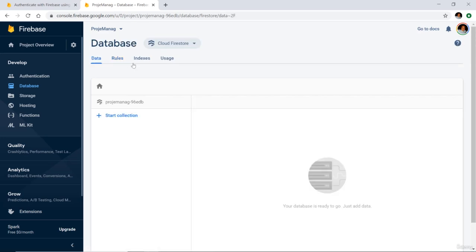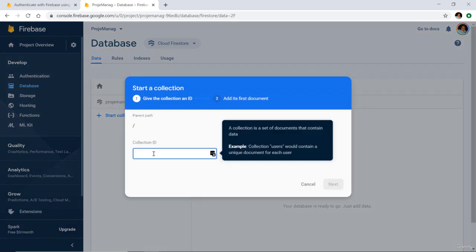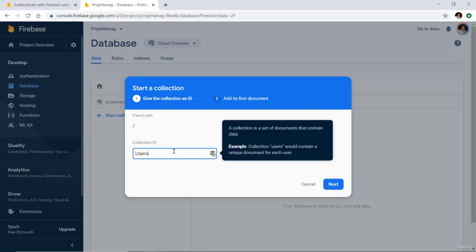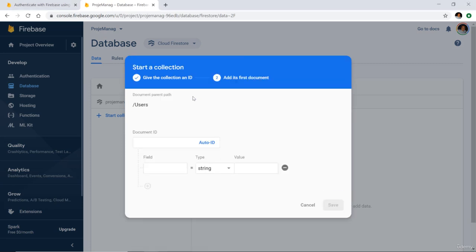We can just go ahead to the data tab, and here we can now create our own collections. For example, we can go ahead and create a collection called users. So let's go ahead and create this collection called users. And now you can go ahead and create a document ID. For example, you can create an auto ID. You can add all of the different fields that you want to have. For example, for a user, what we have is the name, the email address, and then we could have something like an image or whatever you can come up with, right?